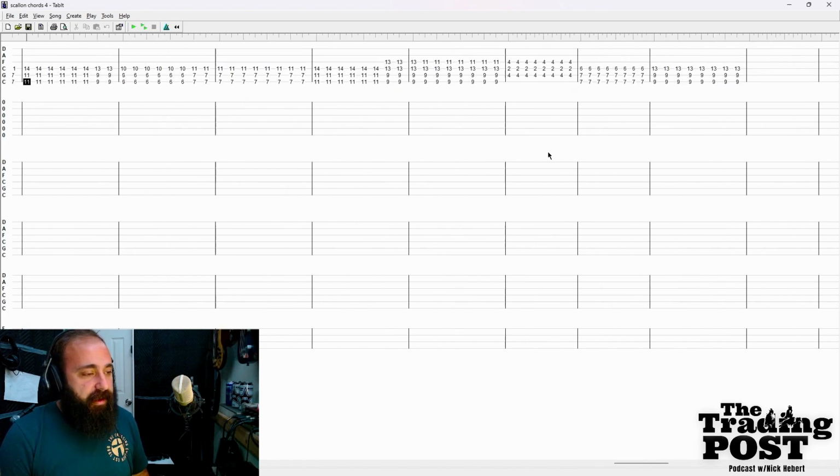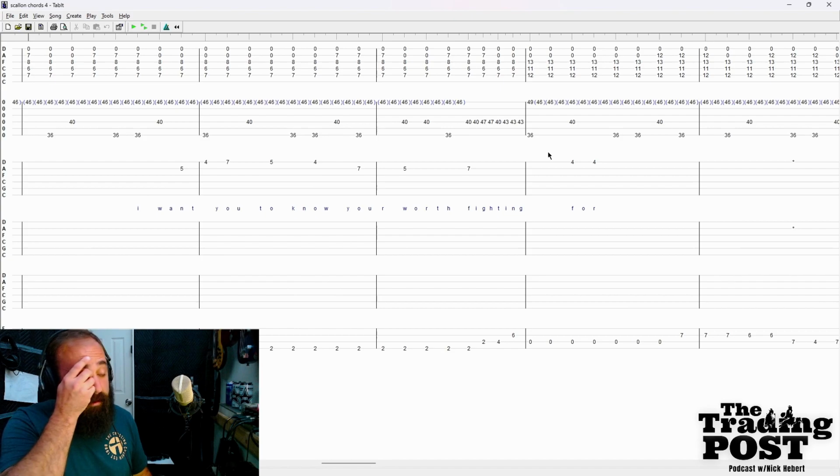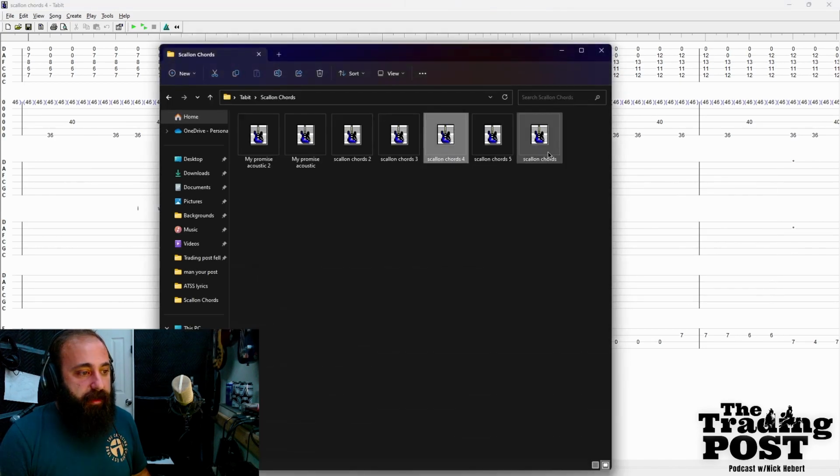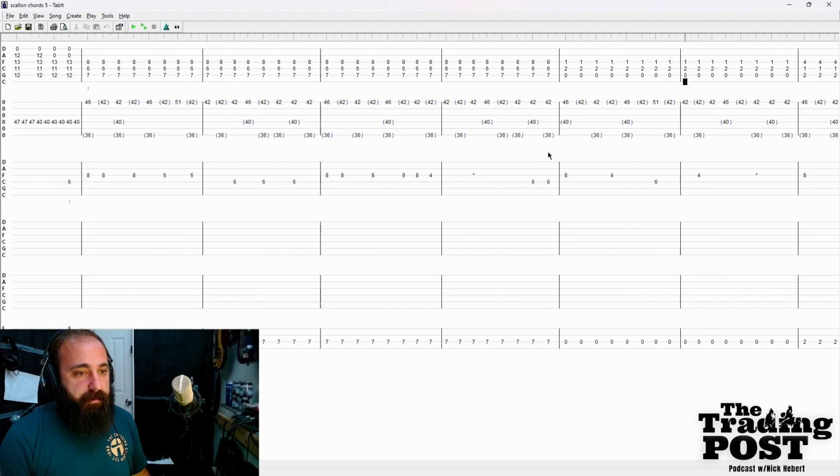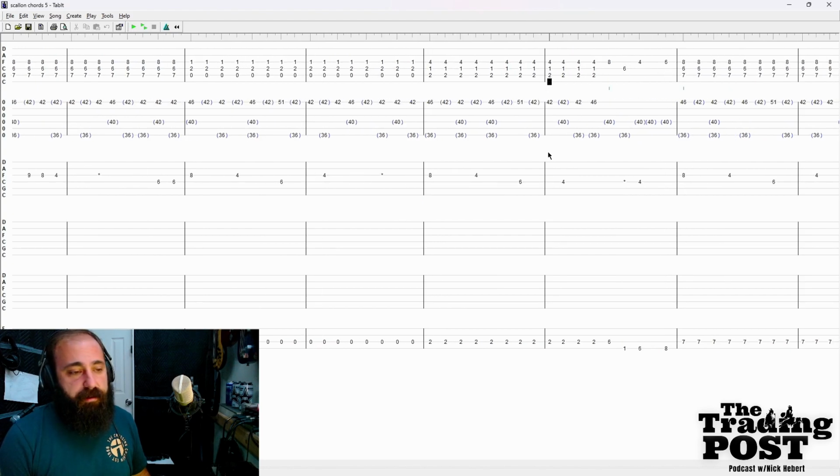But that's kind of how I go through my music. I get to a point where I'm not really feeling this anymore, and I ask what can I change? That's when I start making different versions. And then you get to version 5, where I kind of solidified everything. I had everything that I liked, I just had to structure it.